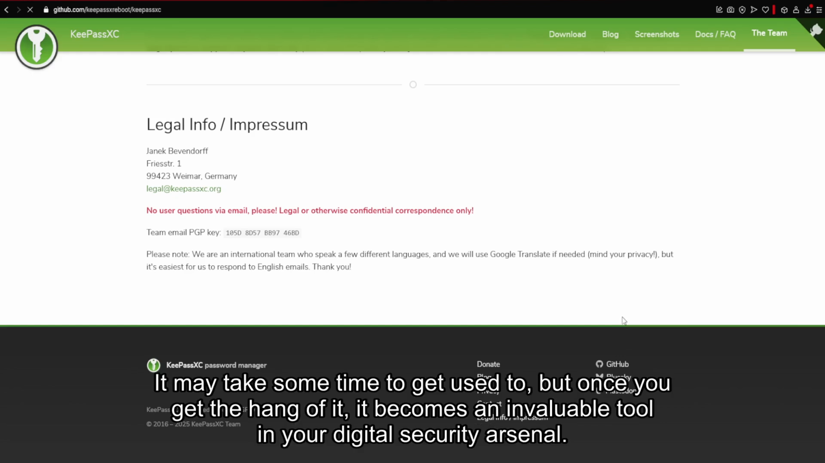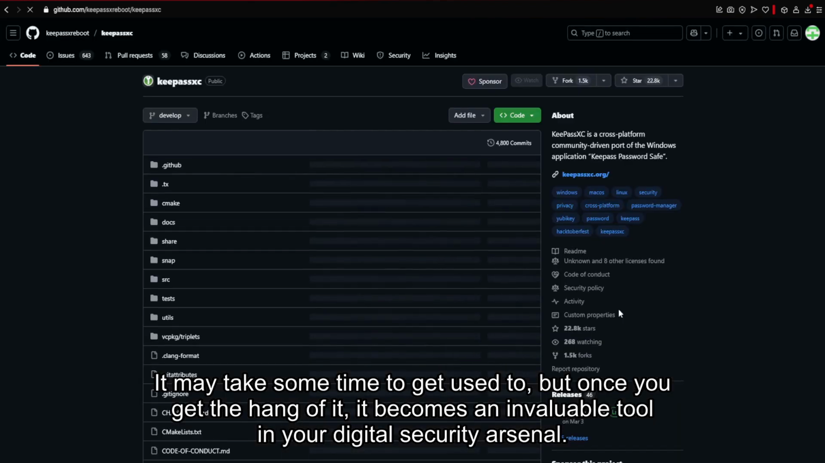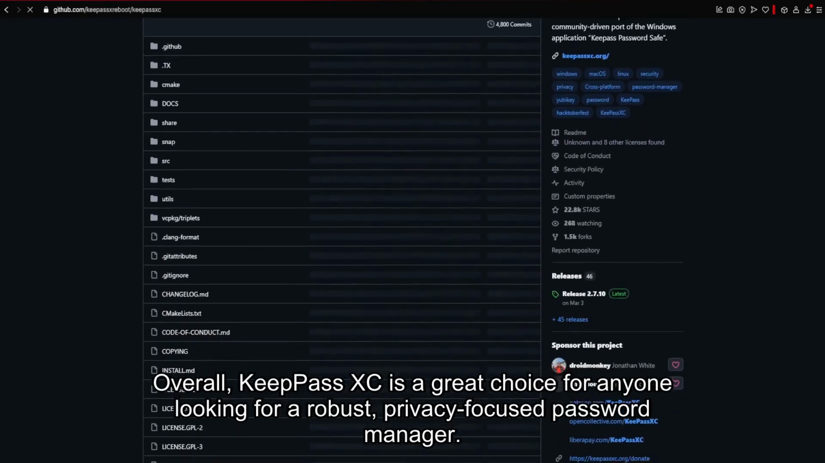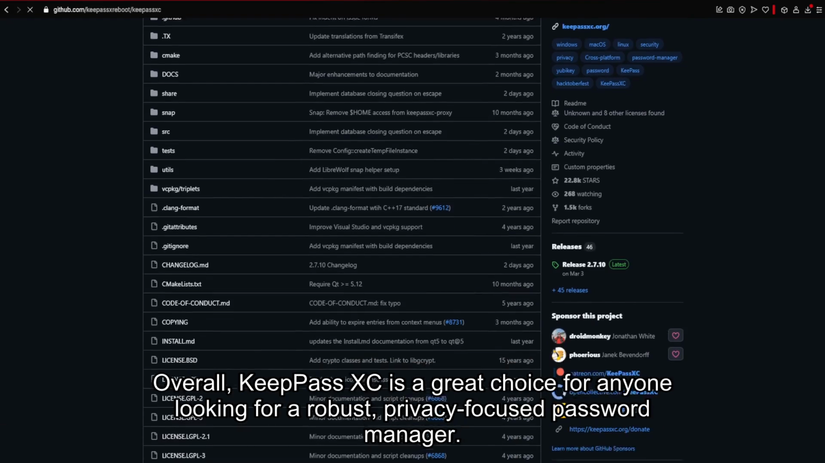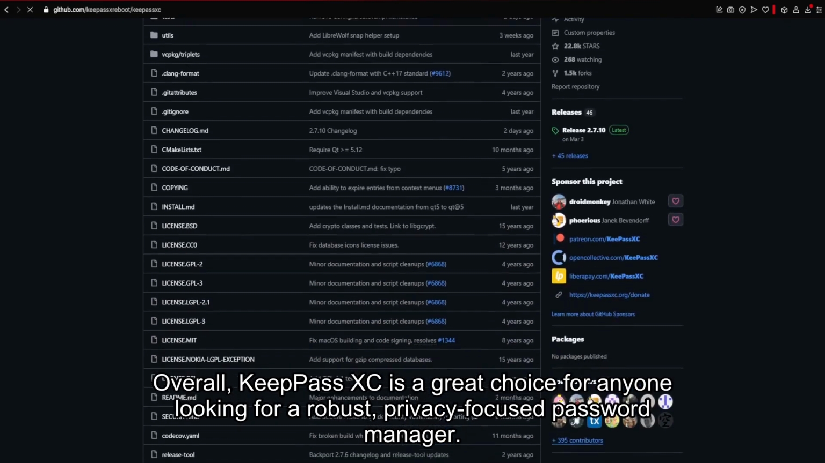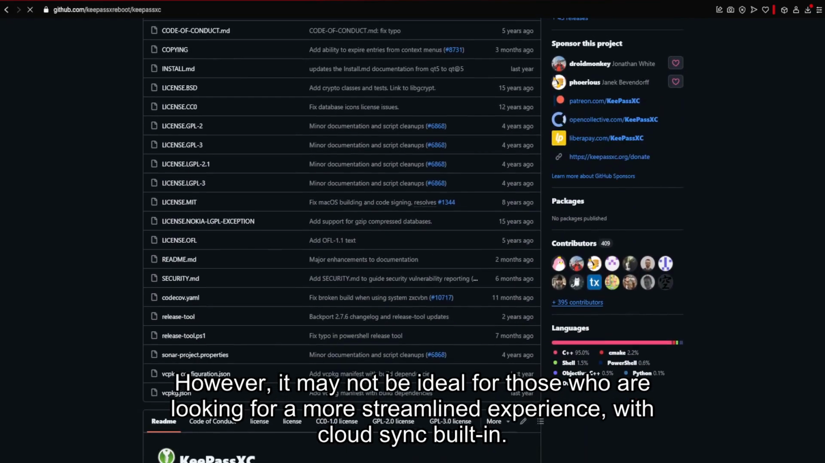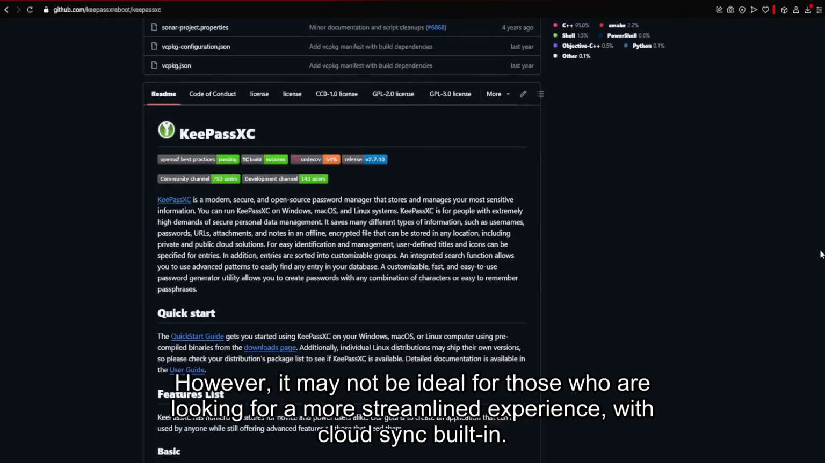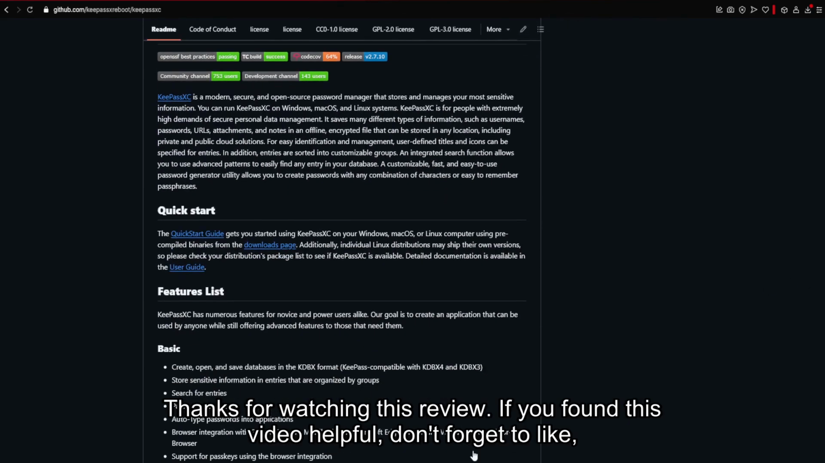It may take some time to get used to, but once you get the hang of it, it becomes an invaluable tool in your digital security arsenal. Overall, KeePassXC is a great choice for anyone looking for a robust, privacy-focused password manager. However, it may not be ideal for those who are looking for a more streamlined experience with cloud sync built in.